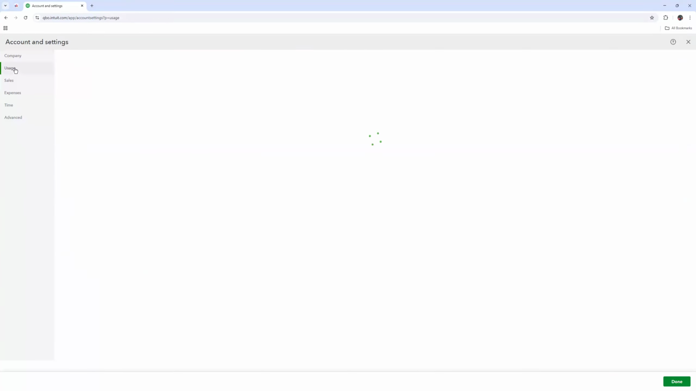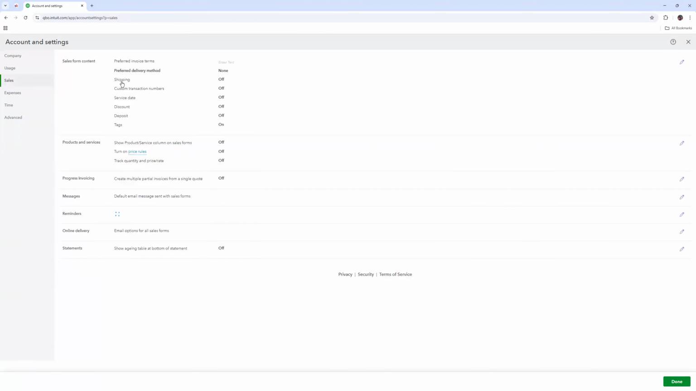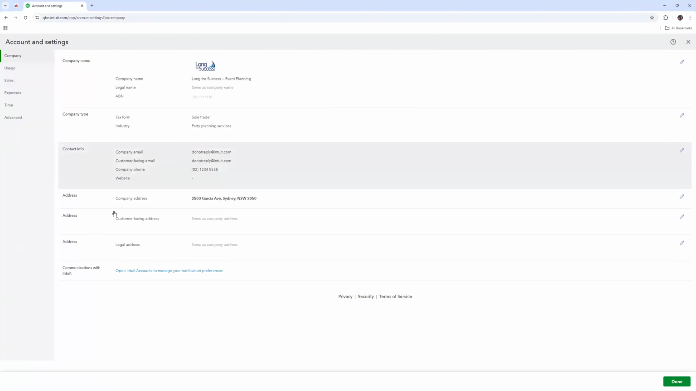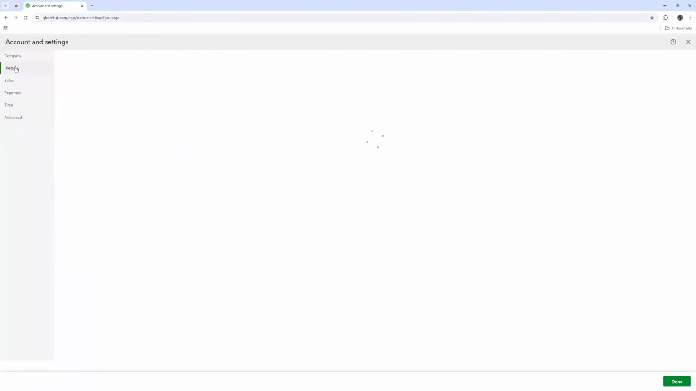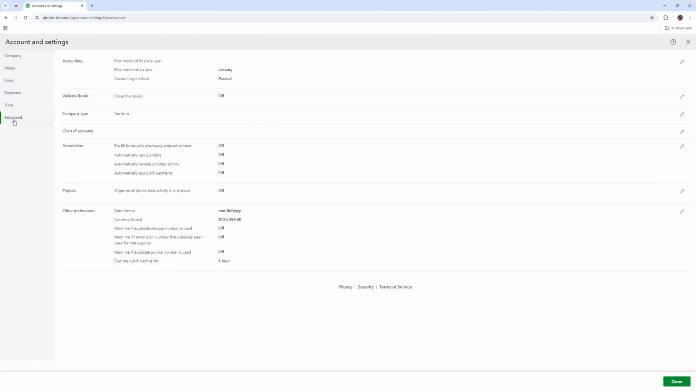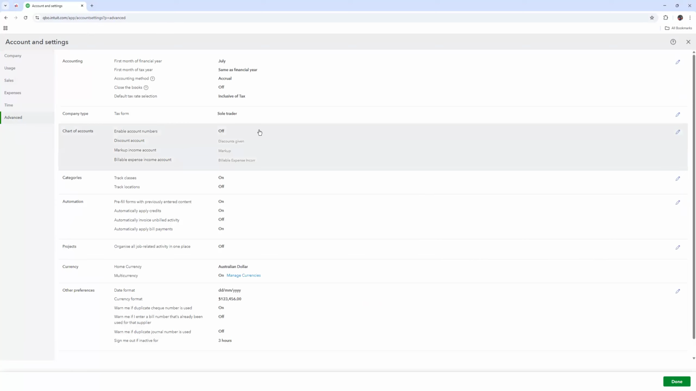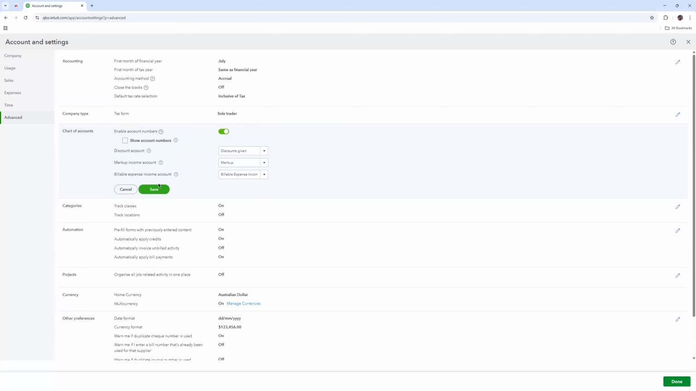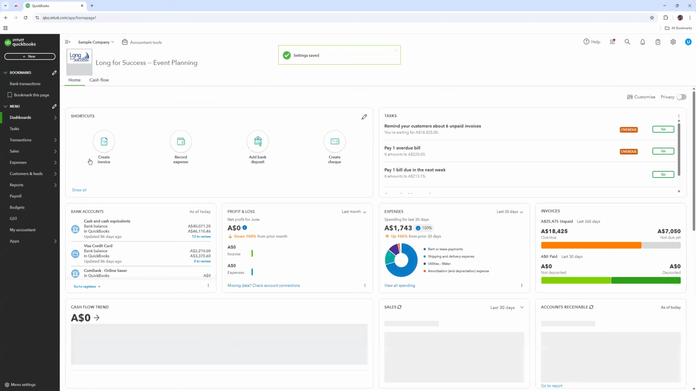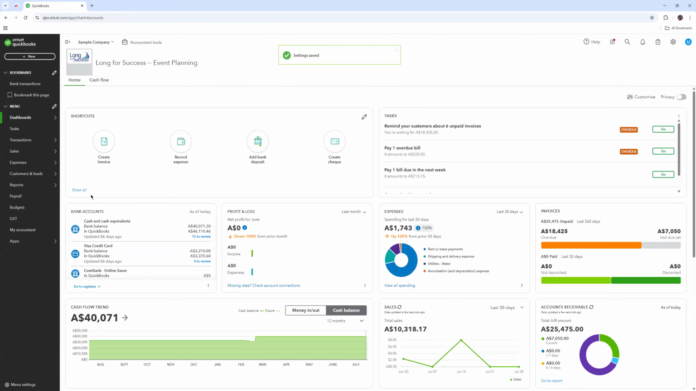chart of accounts. If not, you might have to do this. Expenses, no, company, somewhere in here. It wouldn't be usage. Sales. Nope. Chart of accounts. For some reason this is off. I don't know what's going on in here. I believe if I say that and save it and done, I should now be able to see the chart of accounts. So let's go transactions, and yay, chart of accounts.